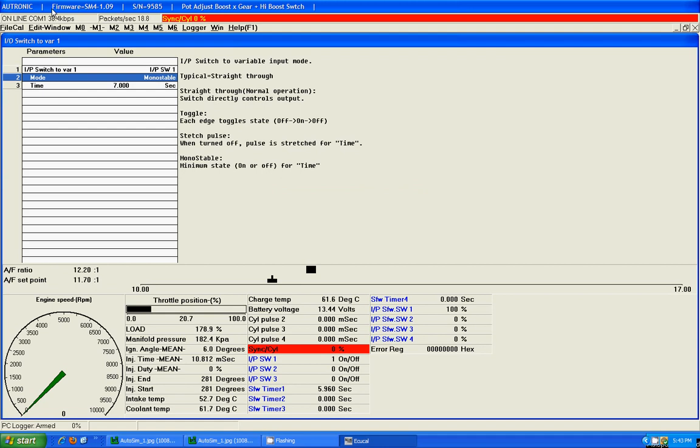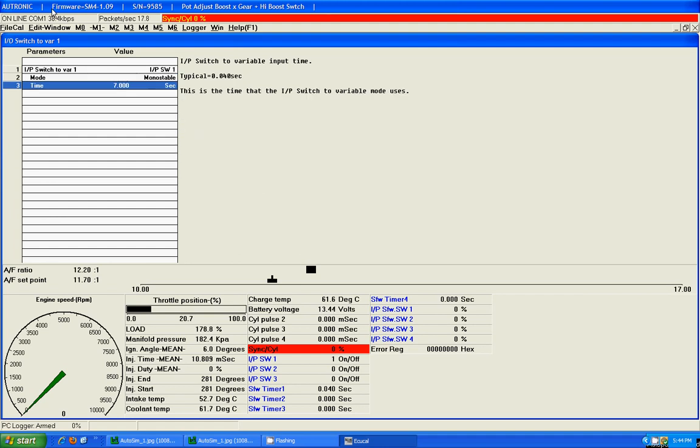Monostable is best used with a momentary switch. I find like a horn button is a momentary switch. You just press it, and when you let go it turns off. So you can set a momentary switch, the driver can hit that switch, and then 7 seconds later the software switch setting will deactivate.